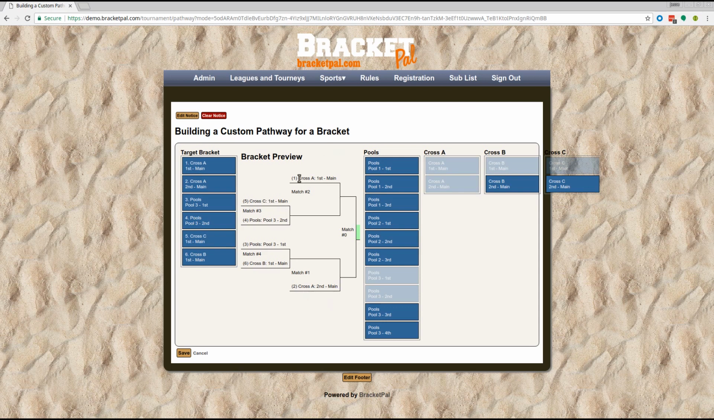We can preview this. So first seed is first from cross A, second seed is second from our cross A, and then our third seed is from pool 3, and our sixth seed is from our cross B. So this makes interesting playoff brackets. You can do some neat things with this.